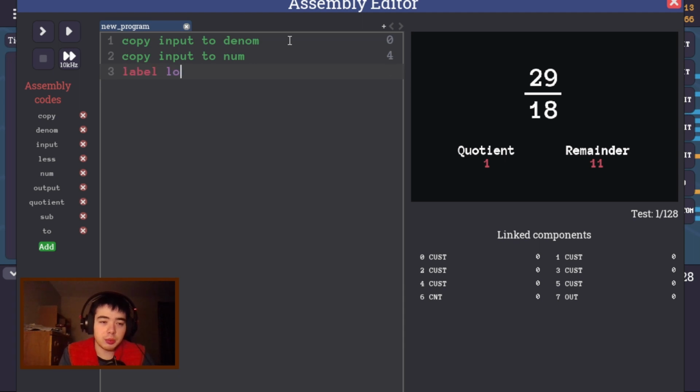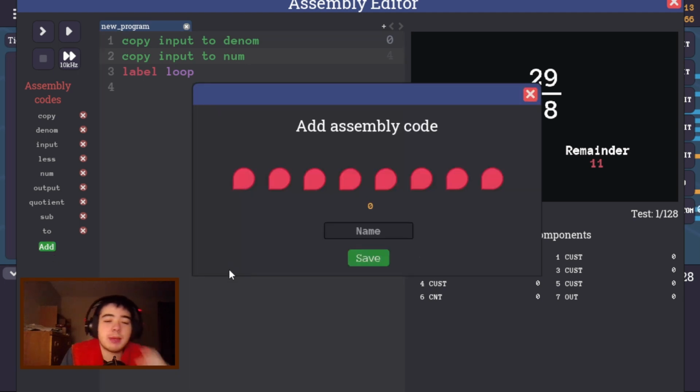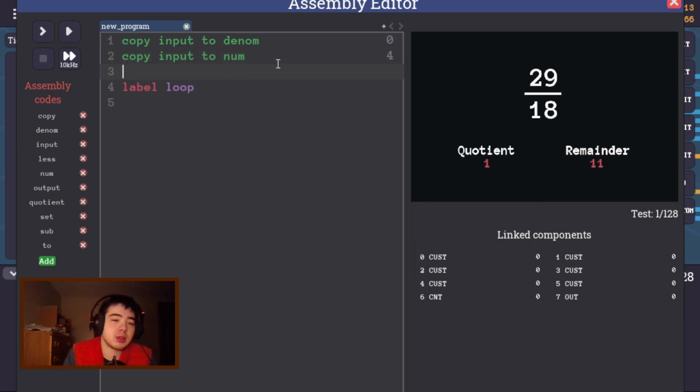Label loop. So that will be our main loop. And we are going to let me just quickly make a set which does the exact same thing except, okay, there we go. Set 0 to quotient. So that'll just make sure quotient is 0.